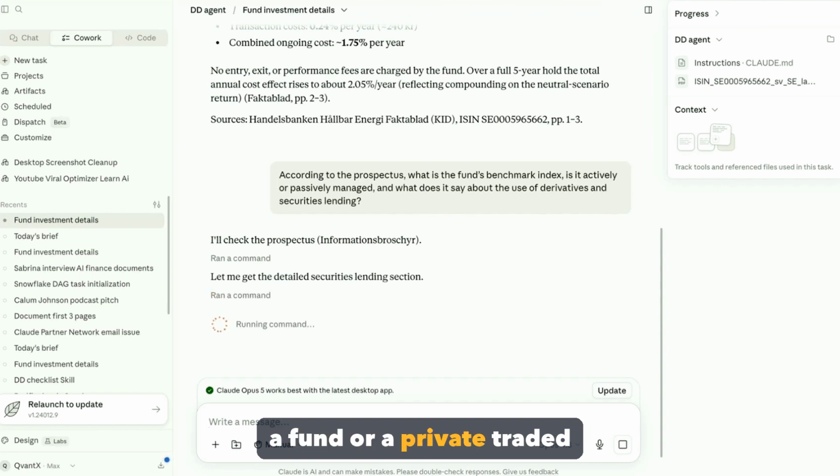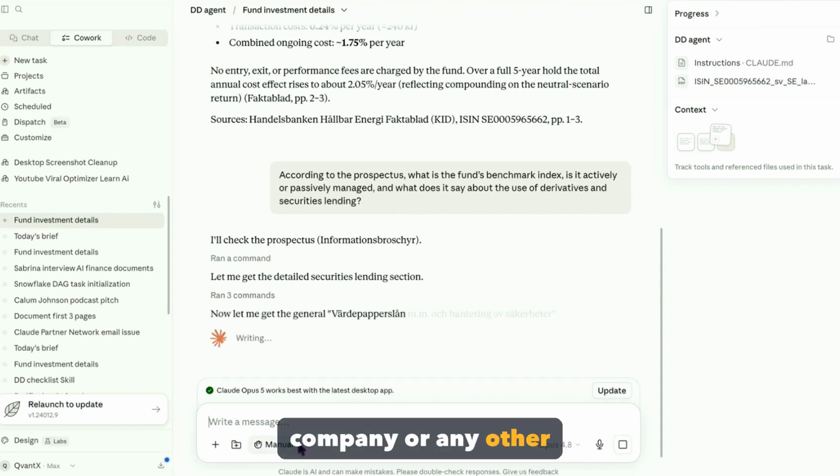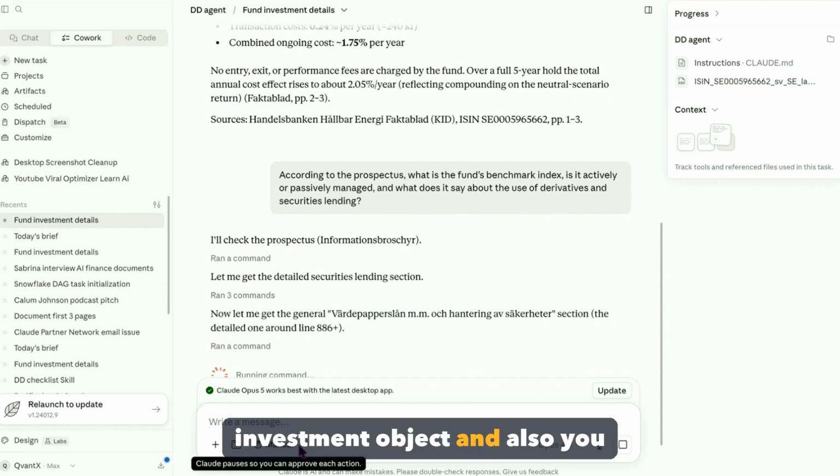any other investment object. And also you can see that here we have this little button that says Claude pauses, so you can approve each action.